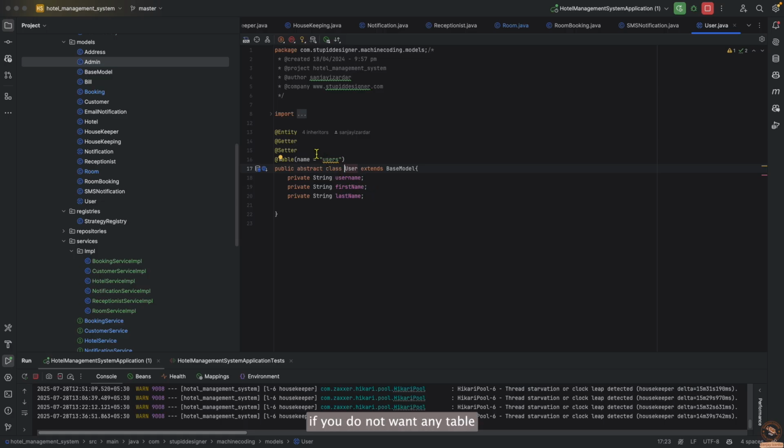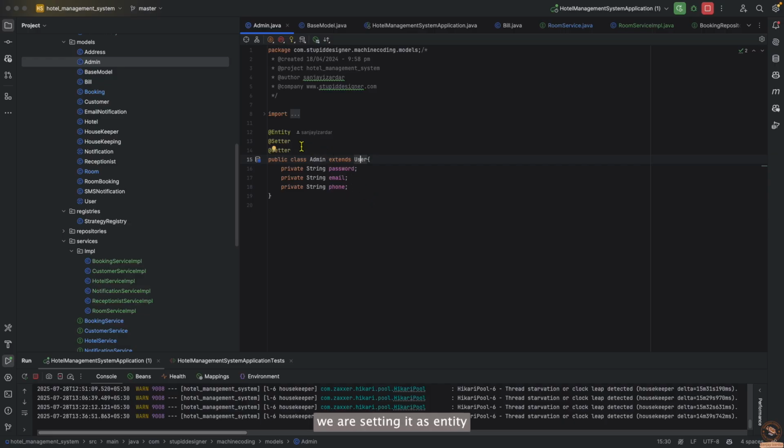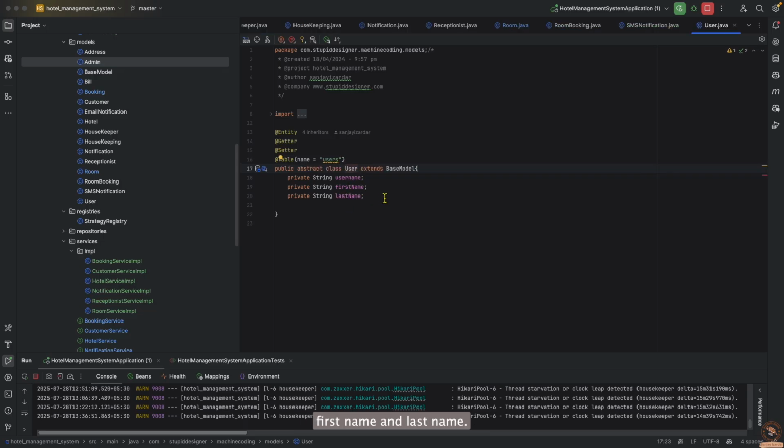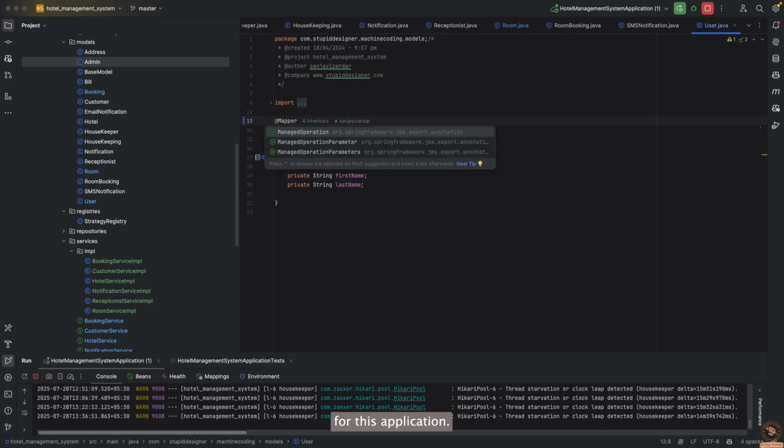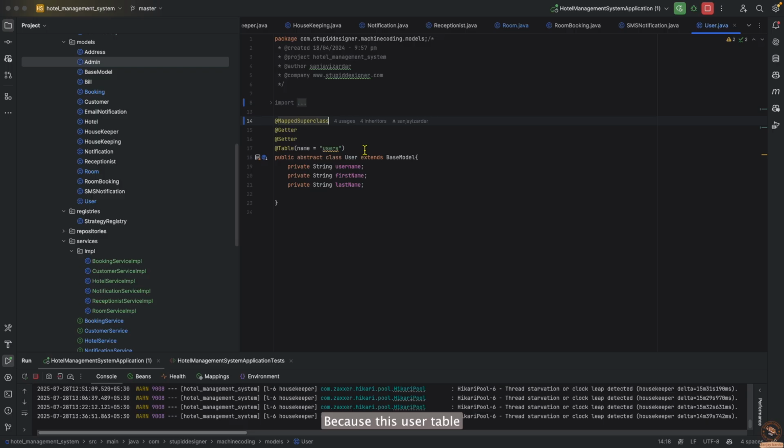If you do not want any table for this user class, then you can just use @MappedSuperclass. Here in the admin, we are setting it as entity and it will take all the properties from the user. So apart from password, email, and phone, it will have the username, first name, and last name. I think we can use mapped superclass for this application because this user table will not be required in our application. We will just be using the admin, customer, and the receptionist.